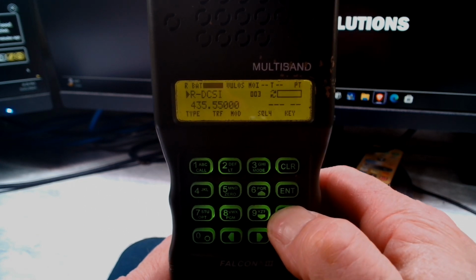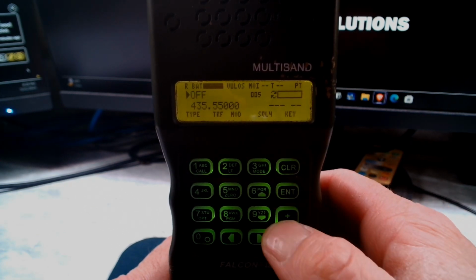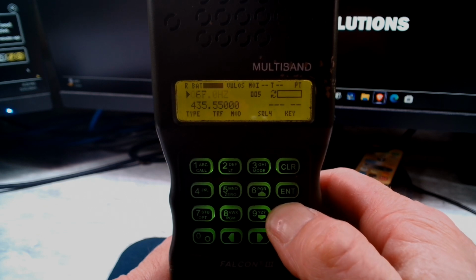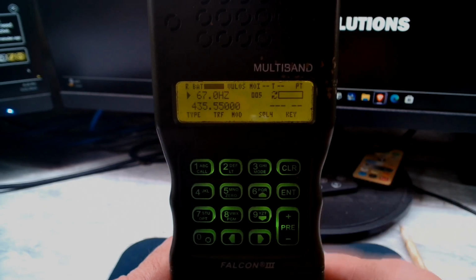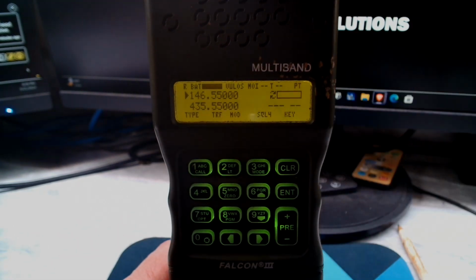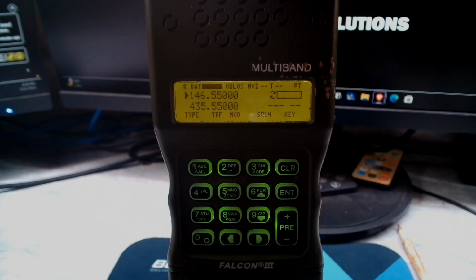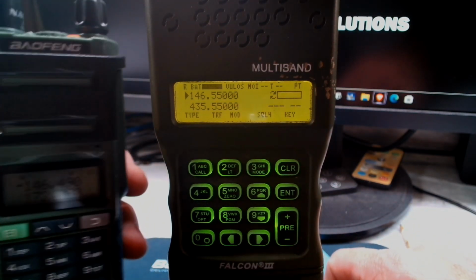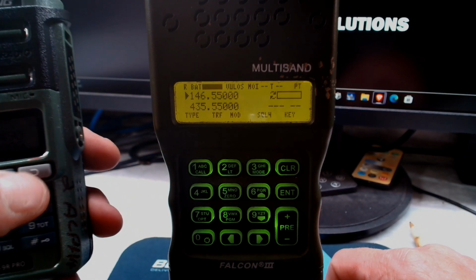So now we're going to go up to menu 5, and we're going to set that one to 67 Hertz. So now we'll back out all the way. All right, the CTCSS tone is now enabled on both transmit and receive. So now we're going to do a demonstration of how this is going to work. All right, so I got my handy dandy little Baofeng radio here.